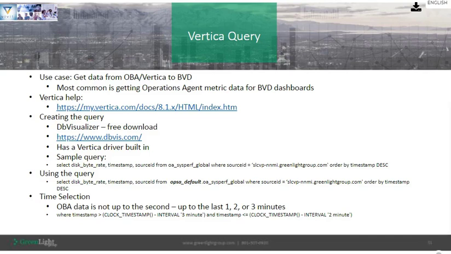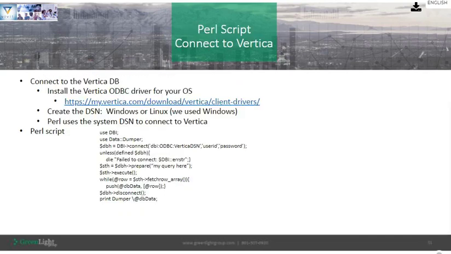So once you have your query built, you're getting the data that you want, we need to plug it into the Perl script. Of course, you can use whatever scripting language you're familiar with, but here's a good example of that. How Perl works is it uses the OS ODBC driver and data source names to connect to your database. So I tried to use Linux.